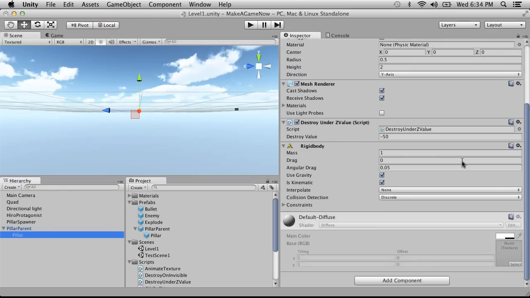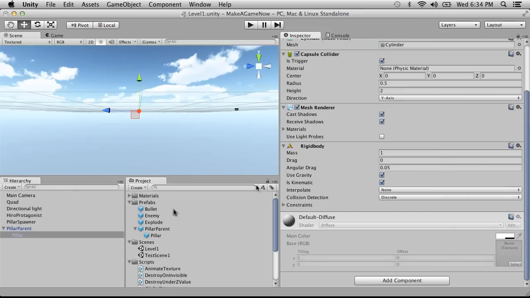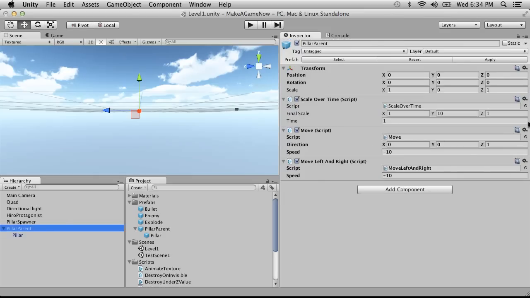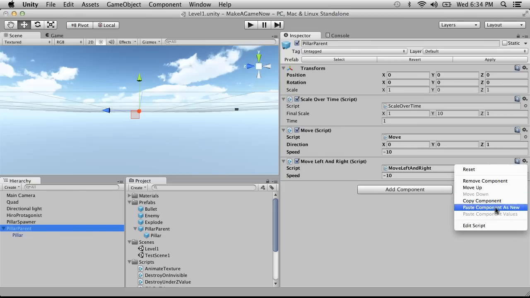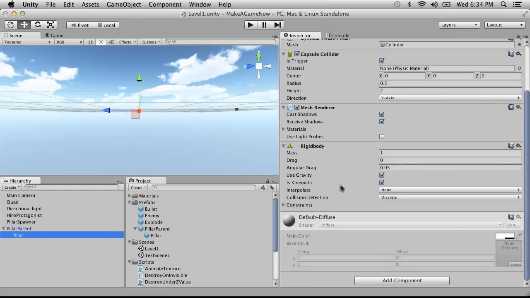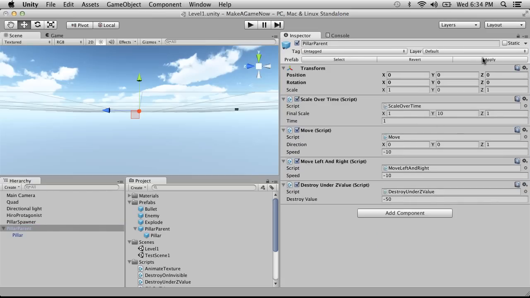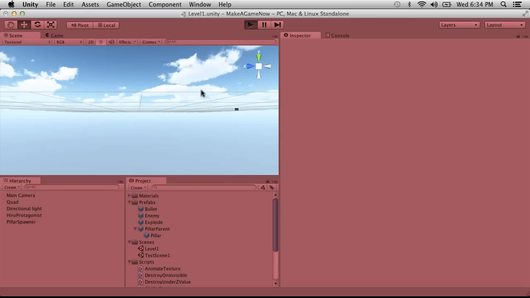And we're going to grab destroy under Z value. We're going to copy component, remove component, and paste component as new. The collision stuff being in here is probably appropriate, so I'm going to leave that in there. And we shouldn't have to use gravity on it, even though it does not matter because we're setting is kinematic here. So I'm going to hit apply, so this all goes to our prefab. And I'm going to delete it and see what we get as a result now.